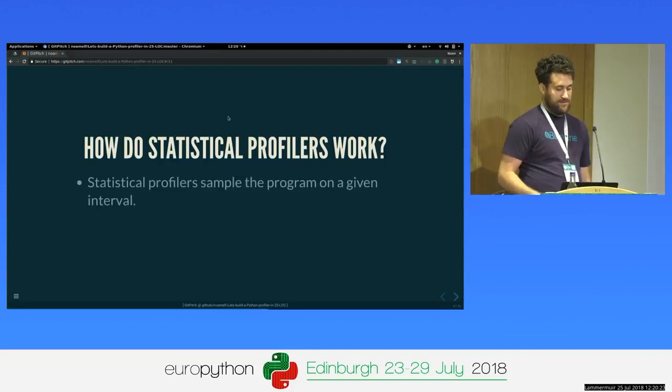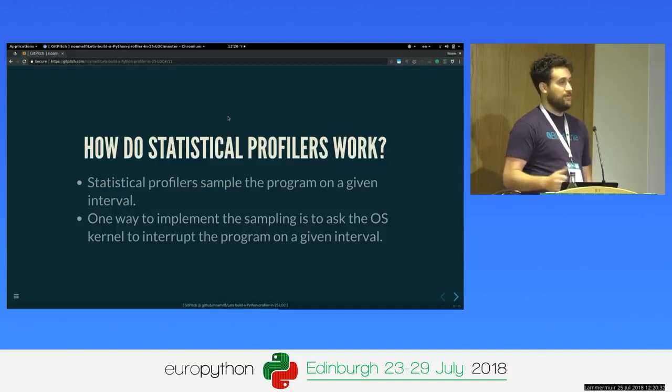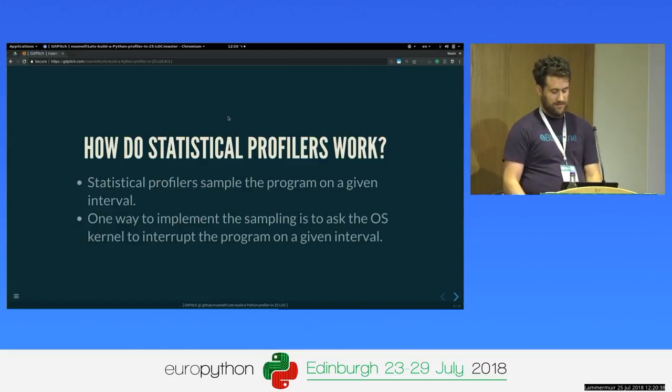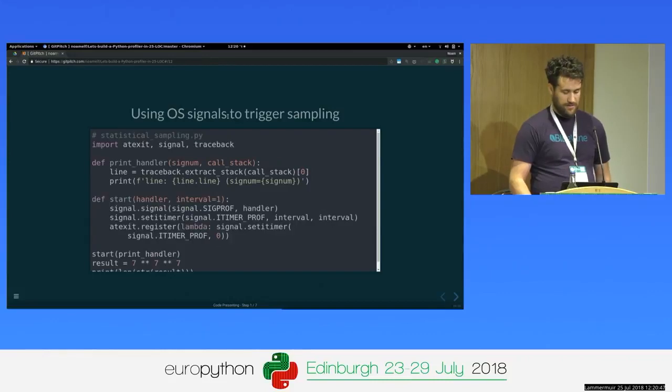So what they do, like we said, is sample the program on a given interval instead of every line call, on an interval that we decide in advance. And one way to implement it, you can implement it in several ways, but one of the ways is to implement it using an OS interrupt or an OS signal. So let's see the code that uses it.